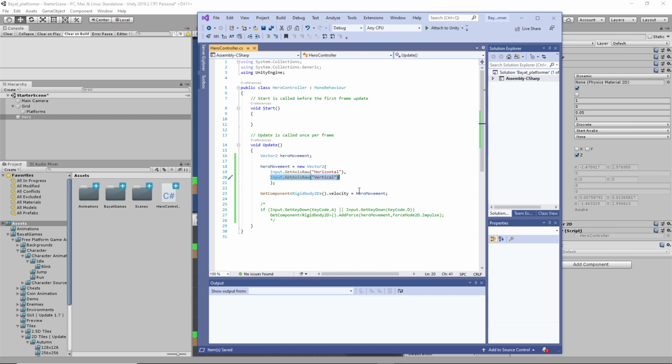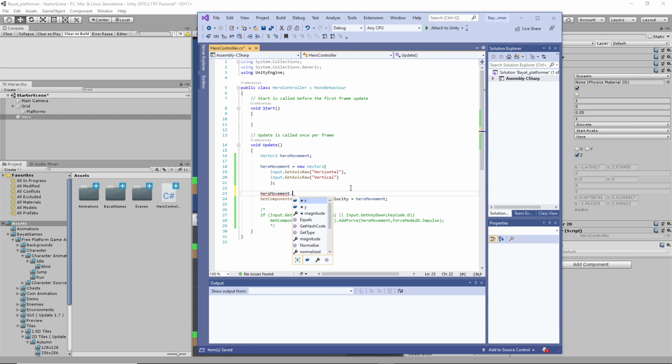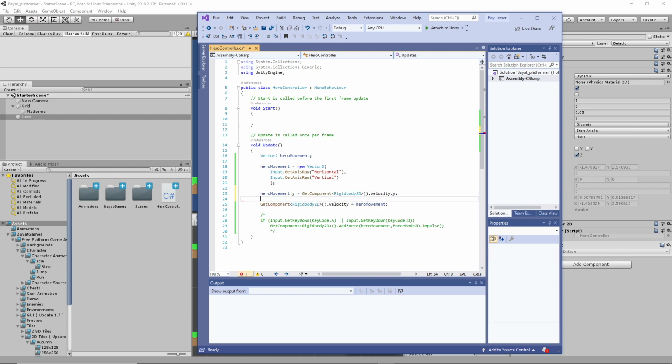So what I want to do instead is leave the hero's movement to be whatever the normal velocity would be in terms of the y value. Okay, hero movement dot y, I want that to be this normal value, whatever the Unity engine was going to do with it anyway, dot y. So I'm not using this axis. I'm only using the horizontal.